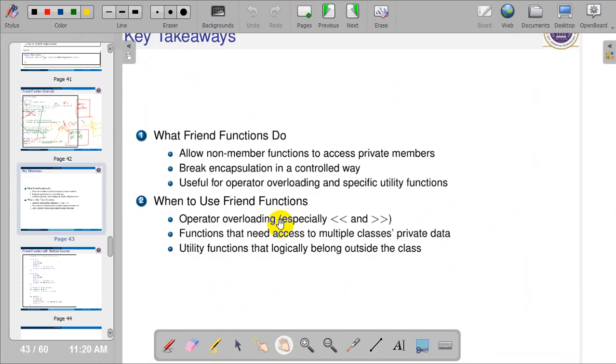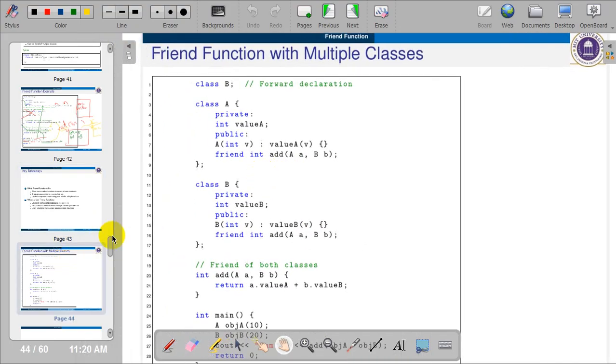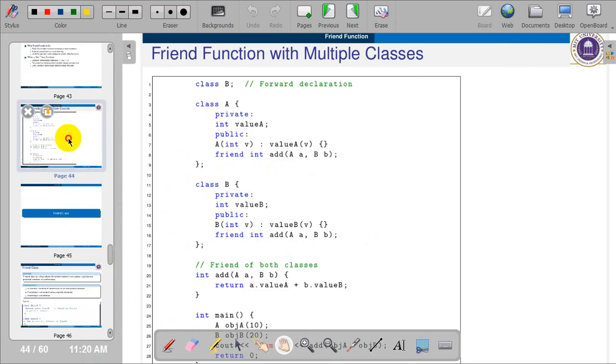Since we don't have access to the data members and the member functions outside the class, we call it encapsulation. Now with this, it is also possible to access the data members and member functions outside the class by declaring a friend function, which has the privileges to access the member functions and the data members in the class which are declared as private. So there are multiple examples that you can check.